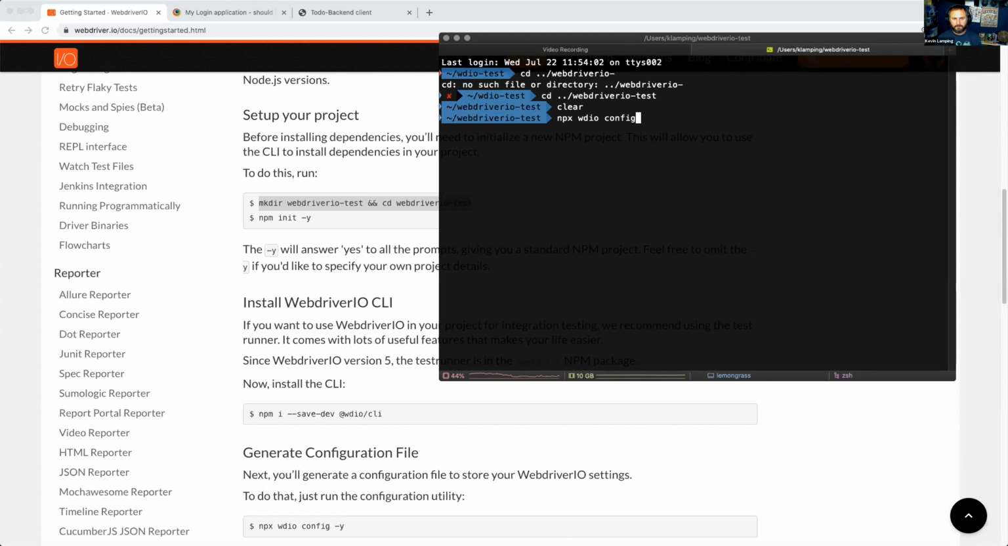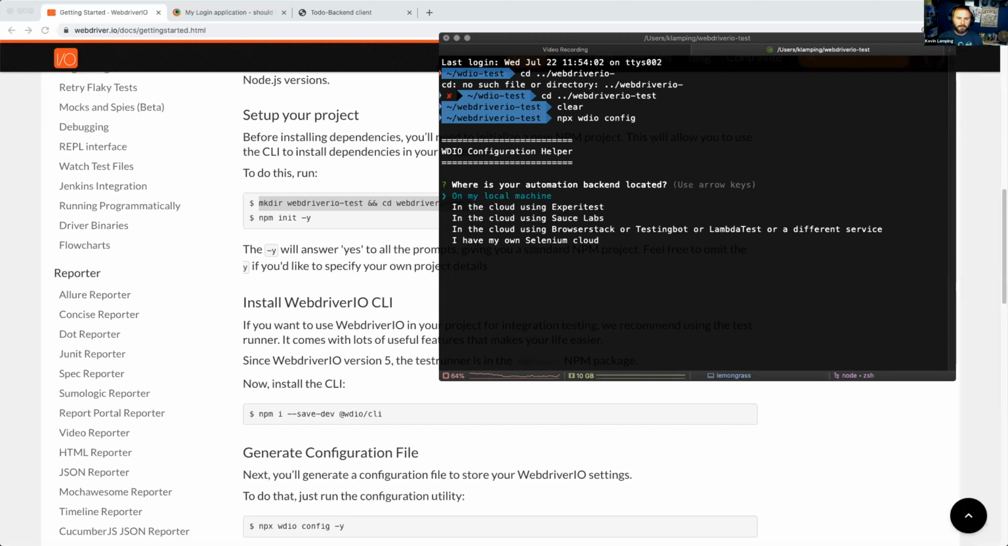So I'm going to type in config. And what this is going to do is kind of start again through that process. So npx is part of npm. It allows you to run locally installed packages that have a CLI. So here we have a WebdriverIO package that has a command line interface for it. So npx allows us to do that.